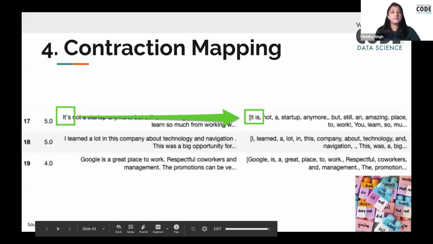Next, we have contraction mapping. Contractions are words that we typically write with an apostrophe. For example, here we have it's, and some other examples are aren't or ain't. And since one of the biggest goals of pre-processing is to standardize our text, it does make sense to expand these contractions.